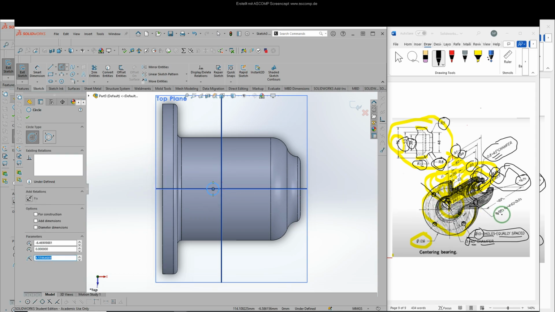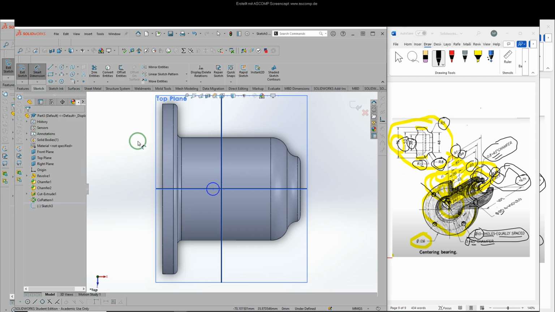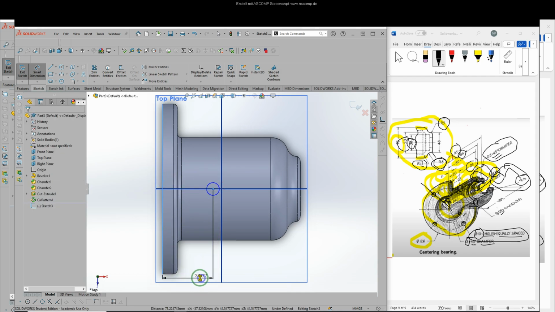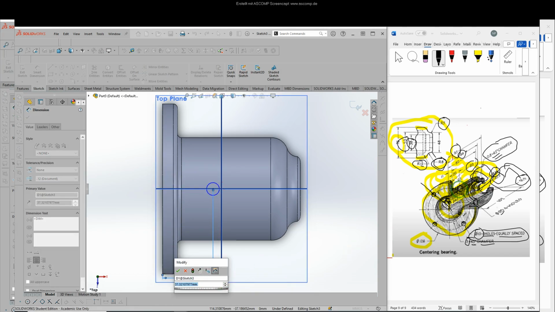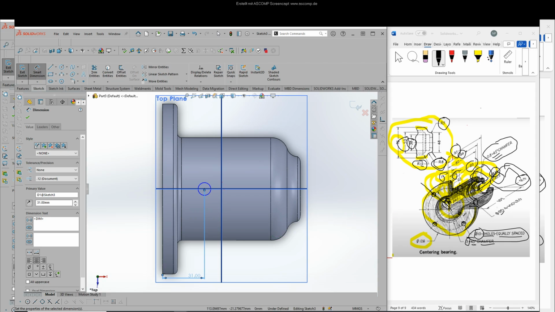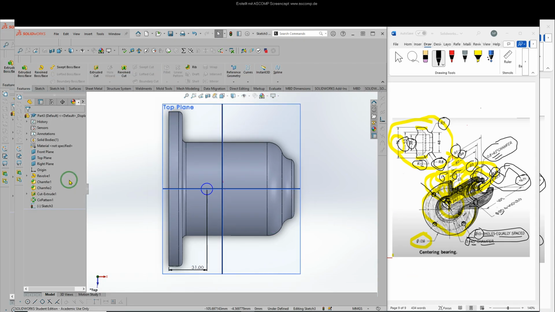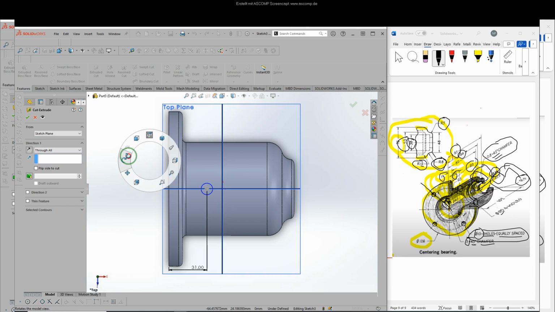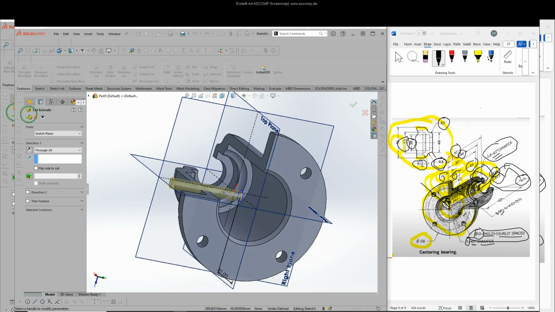So the diameter of the hole is 9.5 given. So we have here 9.5 divided by 2. Click OK. And the distance between this and this point is 20 plus 11, 31 mm given. Now we use the extrude cut feature through all to make a hole and click OK.